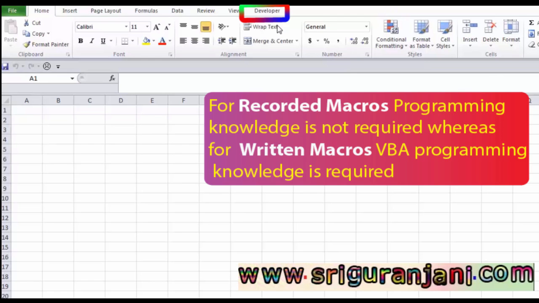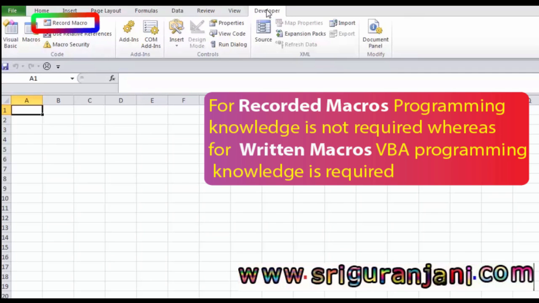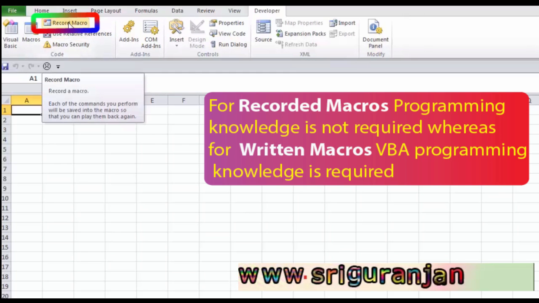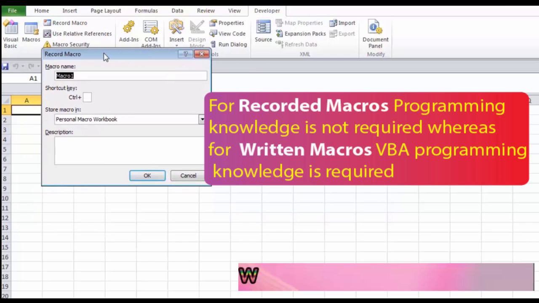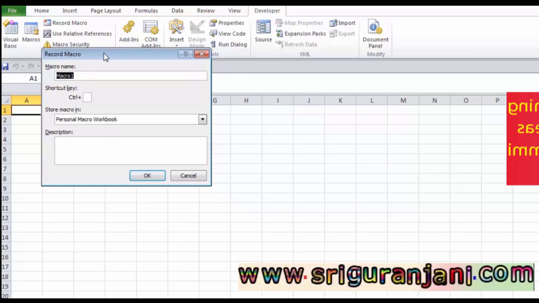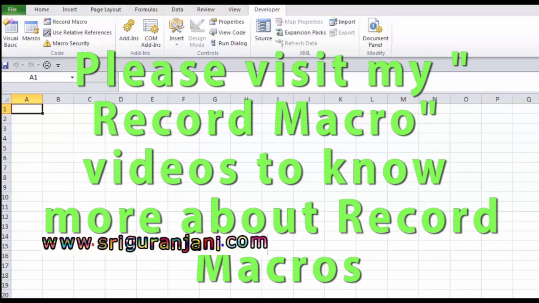Click on Developer tab. Click on Record Macros. Then Record Macro dialog box will generate on screen. If we click on OK, then process of recording will start. To know more about recorded macro, please visit my videos which is having subject recorded macro.